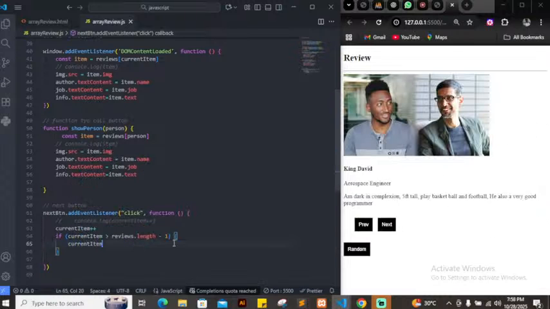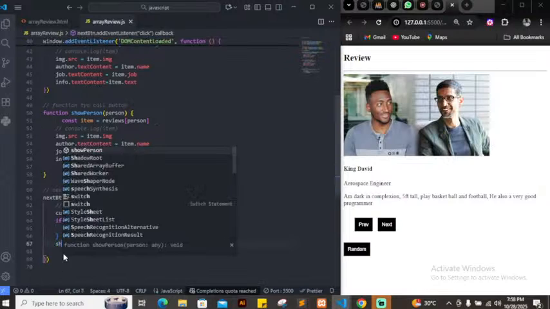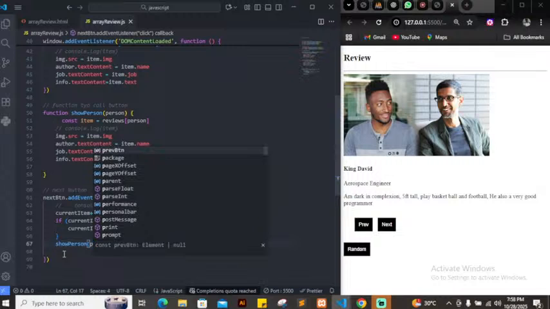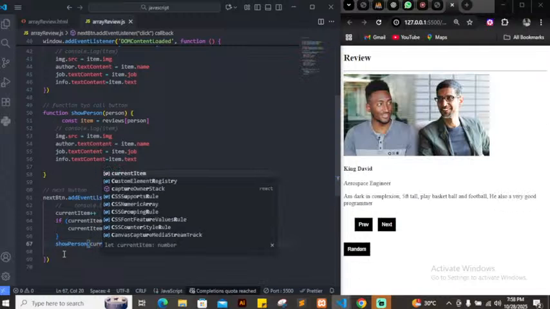Current item should go back to what? To 0. So then what am I showing? I am showing what? Show person. That's the function I've declared here. So the argument I'm feeding this parameter is what? Current item.